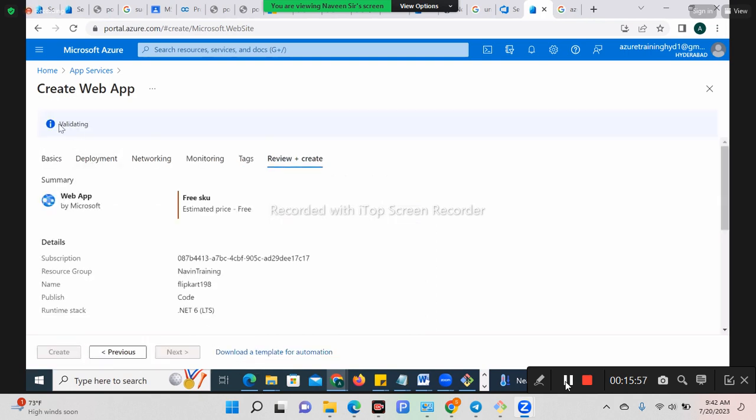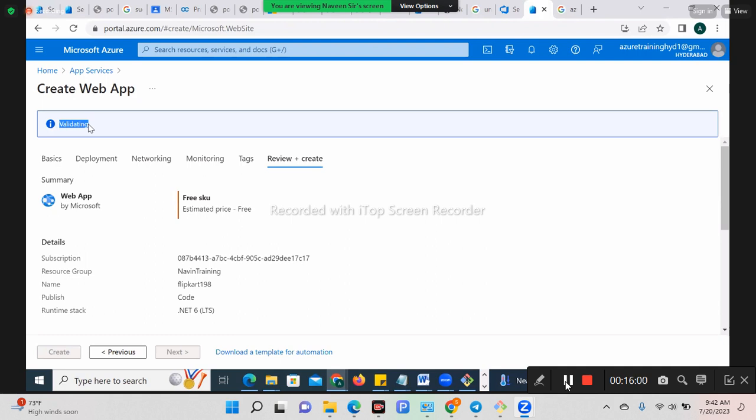Whatever data you have given, it will try to validate it. Whatever data you have given there, right? It will try to validate that data. Okay, so it's validating now.